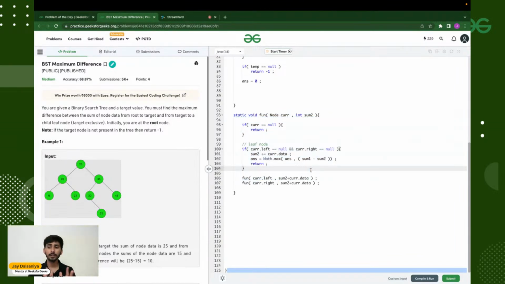Rest of the part, was it clear or not? A quick confirmation. I'll be completing the entire code. A quick confirmation, please.